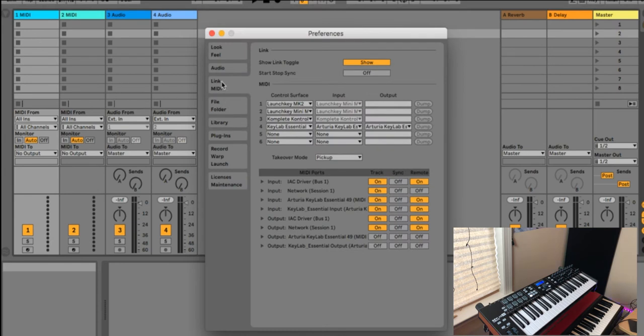then you're going to go to the Link and MIDI section. And you're going to make sure that under Control Surface, Keylab Essential is selected. Under Input, Keylab Essential DAW In. And Output is Arturia Keylab DAW Out. That's all you really need to do.